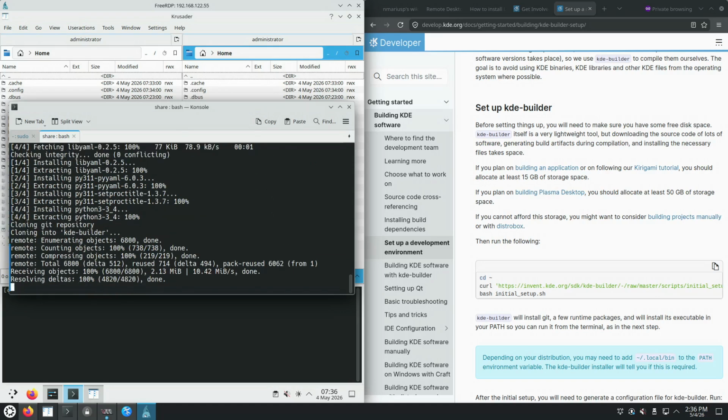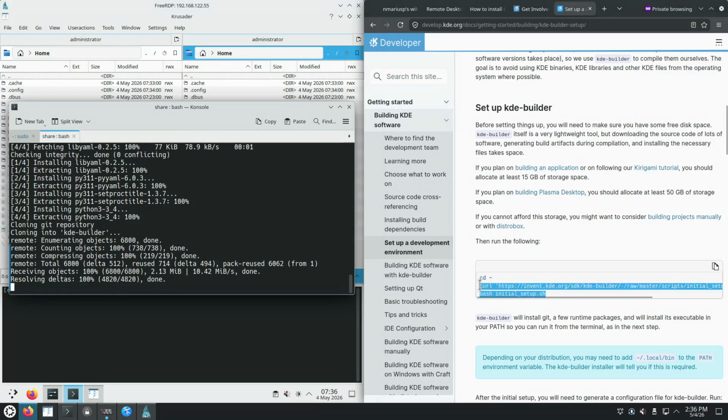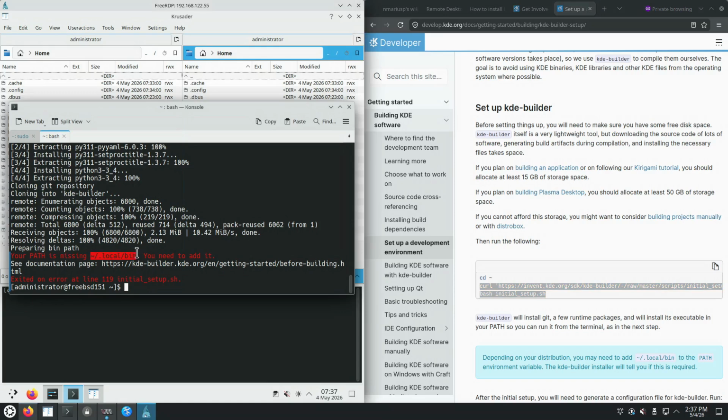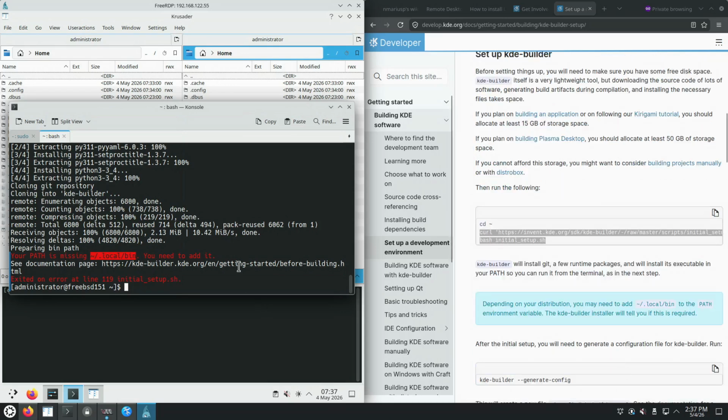So KDE-builder is a Python executable script, has some dependencies. We're installing them at these steps. Okay. Says that I have ~/bin in my path environment variable, but I should also have ~/.local/bin, which is correct. Hopefully in the near future, FreeBSD will add ~/.local/bin to the path environment variable by default for all users. Let's see how we do that.